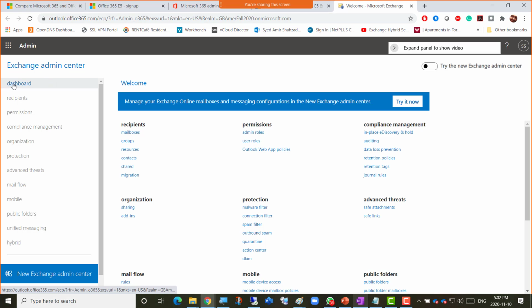And then you can see that dashboard: recipients, permissions, compliance management, organization, protection, mail flow, mobile, public folders, unified messaging, hybrid. But what you don't see here is the servers section that was there in Exchange on-premises. There was another section called servers where there were databases, and we created databases as well. These are the sections in Exchange Online. Other than that, we're not concerned with the underlying OS and hardware.